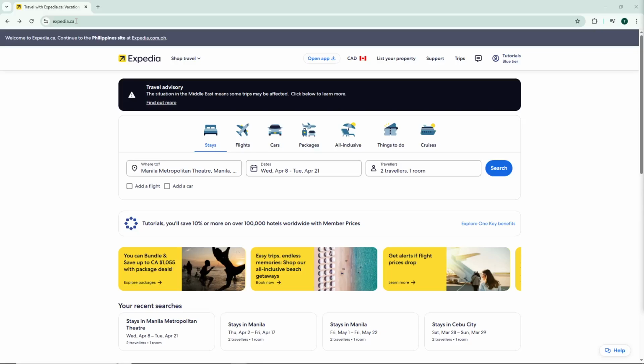Welcome back, everybody. Today I'm going to teach you how to change currency in Expedia. This is particularly useful when you're planning trips to different countries and want to see prices in your local currency or the currency of your destination, making budgeting and price comparisons much easier.